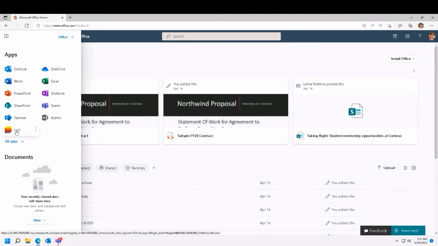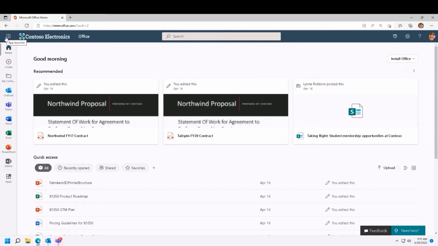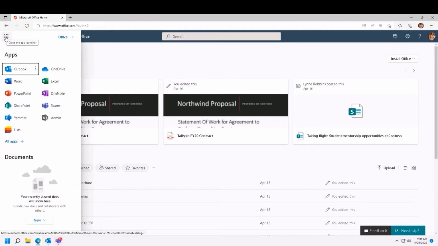In this case, I've actually pinned the Lists application, which is a great way to create lists to put in SharePoint sites, by the way. And I've pinned it to my app launcher, so the next time I need to go in and access it, all I have to do is click on it and it will be there.